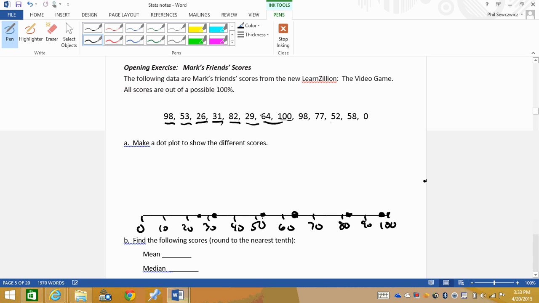98. Because I've got a second one, we go up on top of it. So we stack, a lot like ice cream, if you want to think of it from that standpoint. 77, so almost to the 80. 52. Just to the right. Oh, there's a 50. Oh, that was 53 though, so just going to be to the left of it. And then 58, so there we are. And then 0, which is all the way at the far end. So there's my dot plot there.